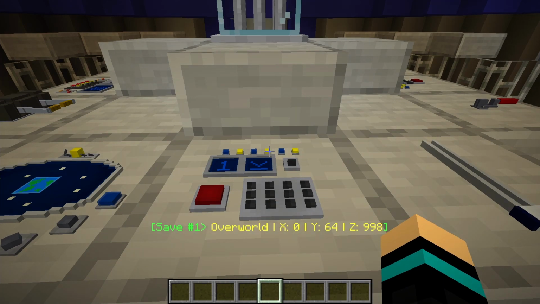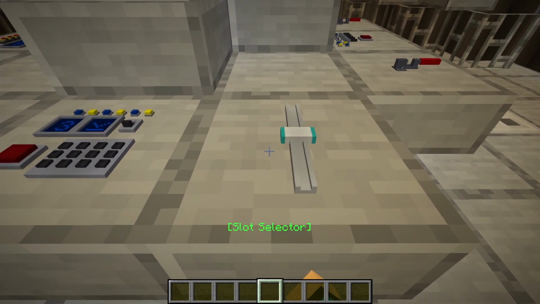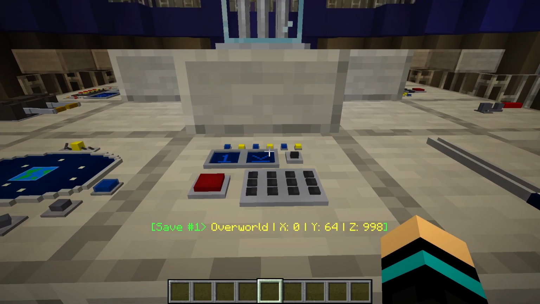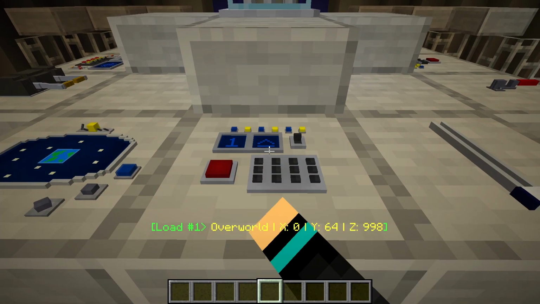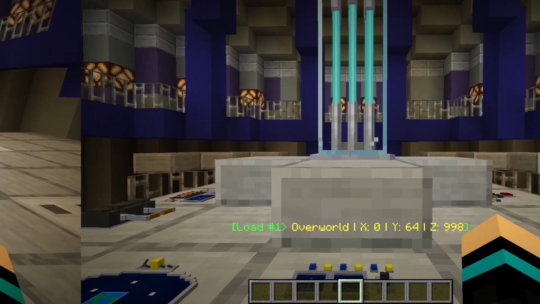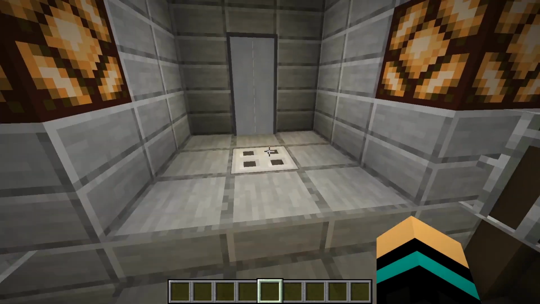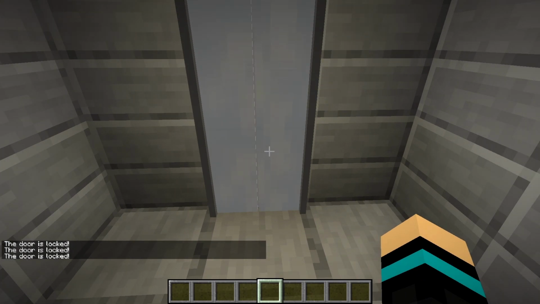Also, we can change the slots by simply using the slot selector here. If we want to load our coordinates, we just sneak right click again and press right click. Here we have the door lock. If you press it, your door is locked, you can't leave your TARDIS now. On a multiplayer server that might be useful, but there's also a way to lock your TARDIS from the outside.